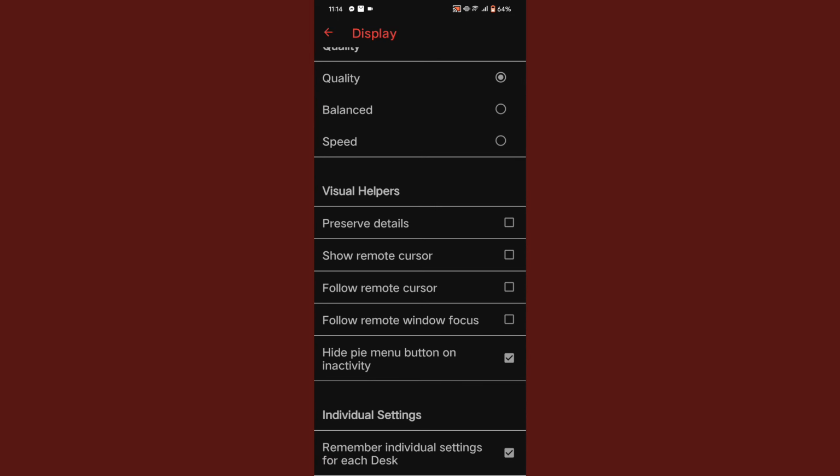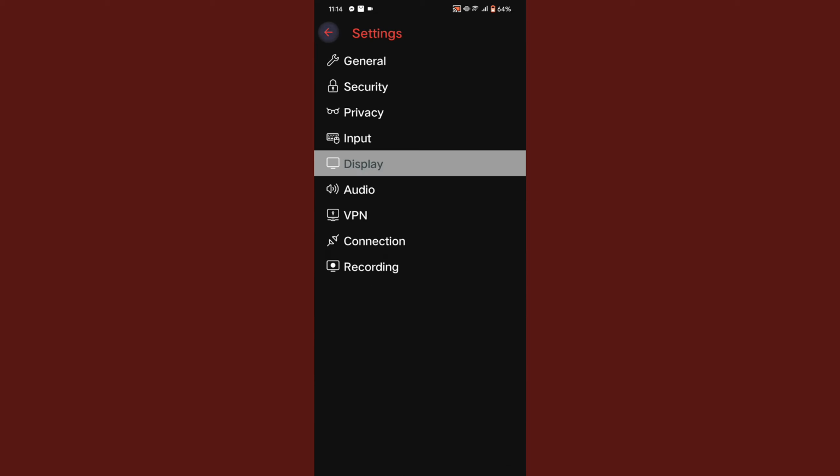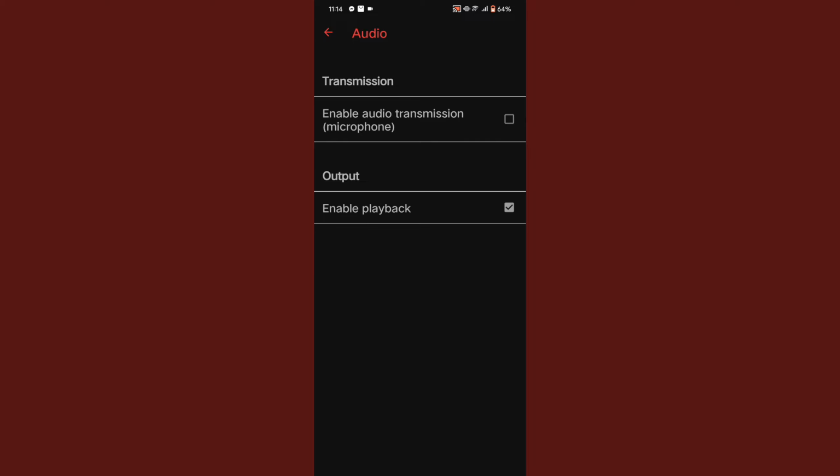As for me, I'm gonna enable preserve details and show remote cursor. And I'm gonna hide Pi menu button on inactivity. Let's enable remember individual setting for each desk. And now we're gonna move on to the audio settings, where you can enable audio transmission from your microphone and enable playback. But as for me, I'm only gonna enable playback.